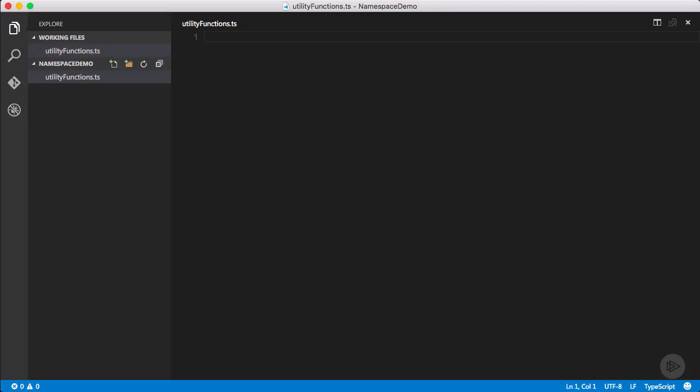utilityfunctions.ts. I don't want to just add all of the functions to the global namespace, so I'm going to define a TypeScript namespace and put them inside it. I use the namespace keyword followed by the name of the new namespace. I'll call it utility. The contents of the namespace go inside the curly braces.